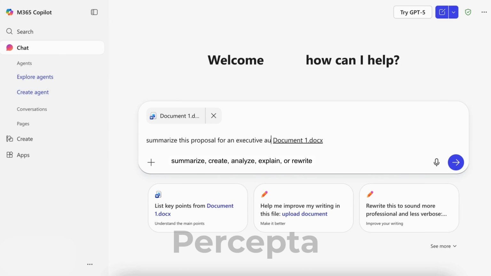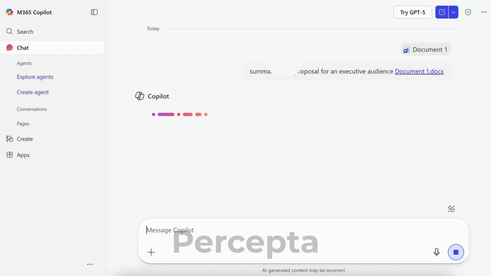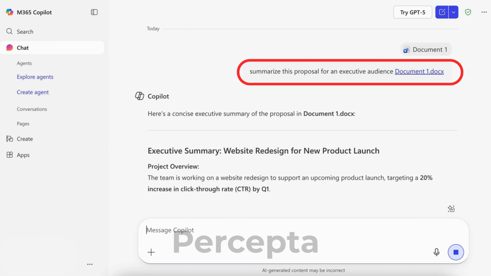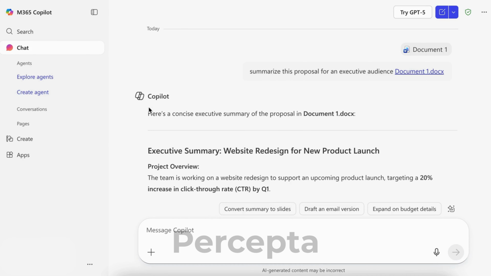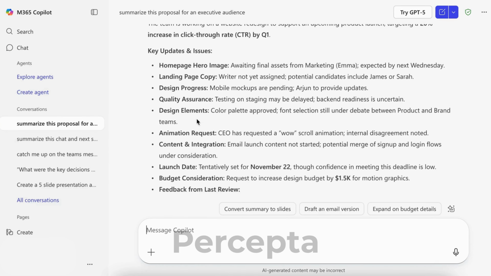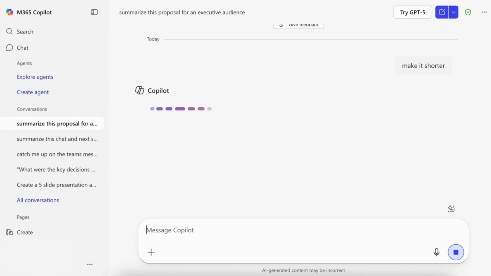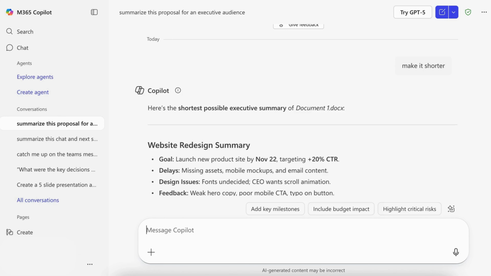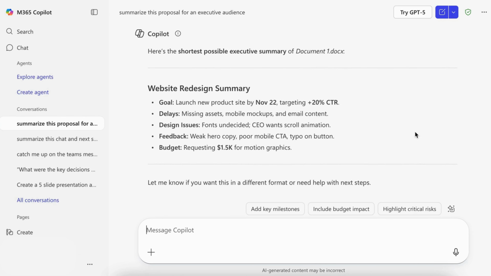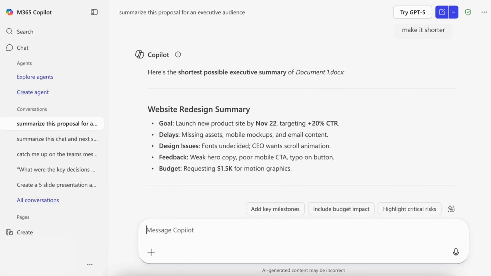Add context. Tell Copilot what the content is and who it's for. Example: summarize this proposal for an executive audience. Be specific about format. Say, in 3 bullet points, in table format, or as a professional email. Iterate. If the result isn't perfect, refine it. Example: make it shorter, or add examples.